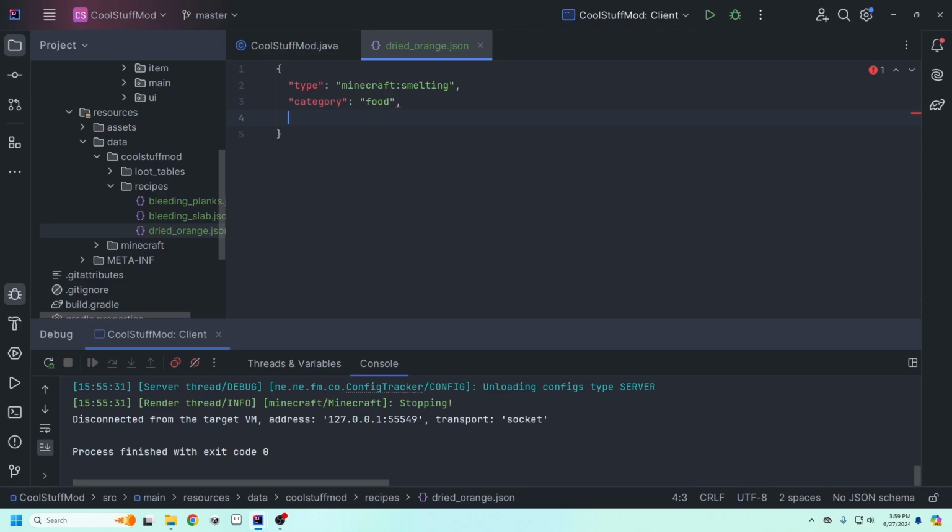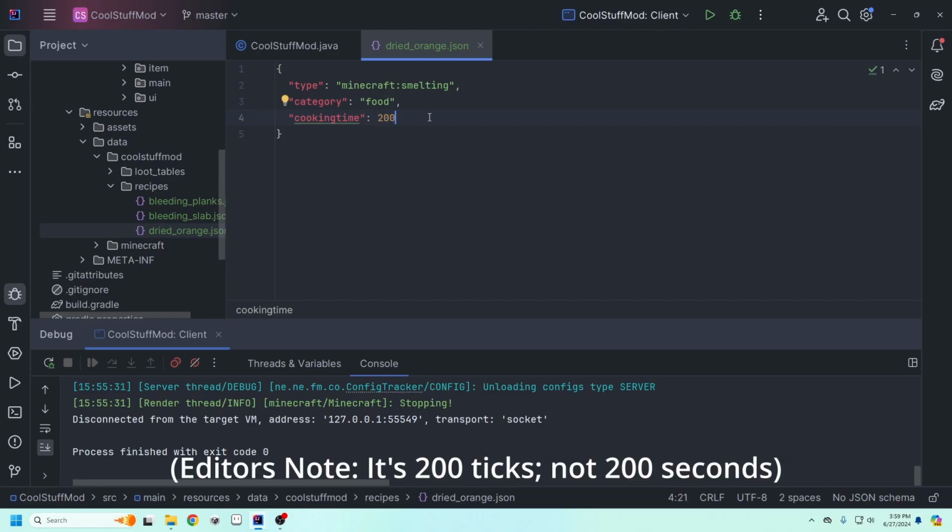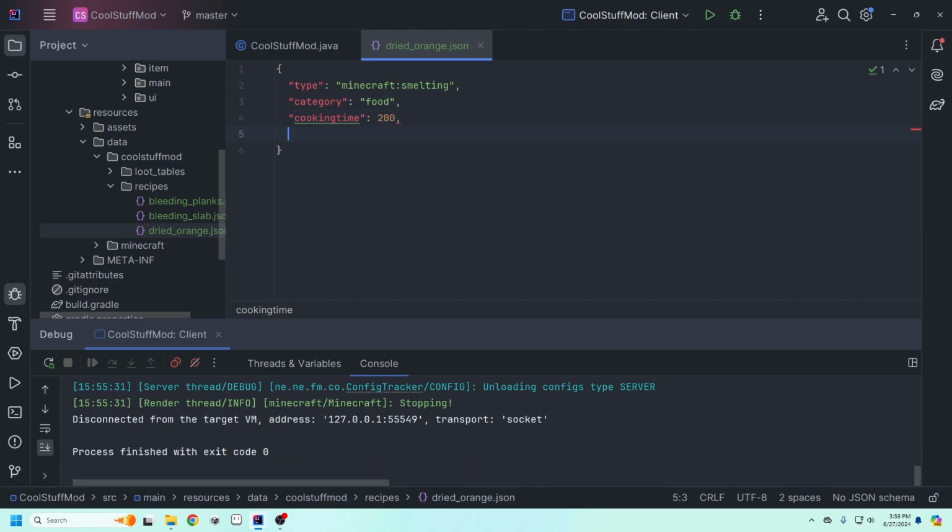Now this is where the parameters start to get a little bit different. We are going to create a cooking time parameter, and we will set this to 200. That is the typical time that it takes to smelt something in a furnace. And we will set the experience parameter, and this will be set to 0.35 and hit enter.